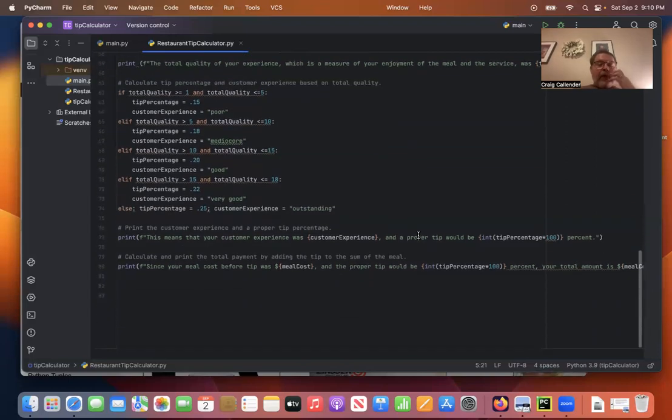Okay, so for the last part, what we're going to do is print the customer experience and proper tip percentage. So we're going to have a print F statement here. Print F, this means that your customer experience was customer experience, and we're going to pass that in from here, depending on what the value of total quality was. Your customer experience was either poor, mediocre, good, very good, or outstanding. And a proper tip would be, and then here we've got our tip percentage.